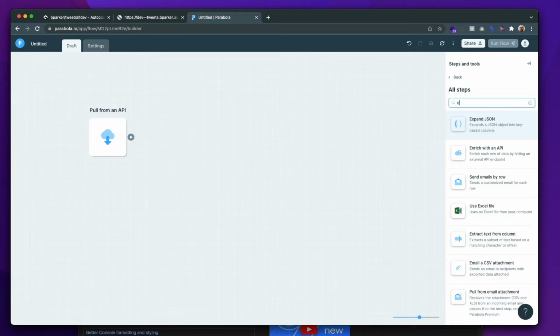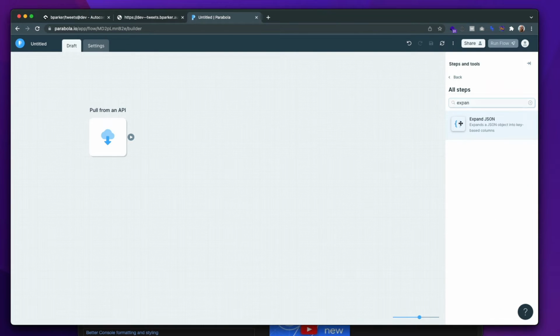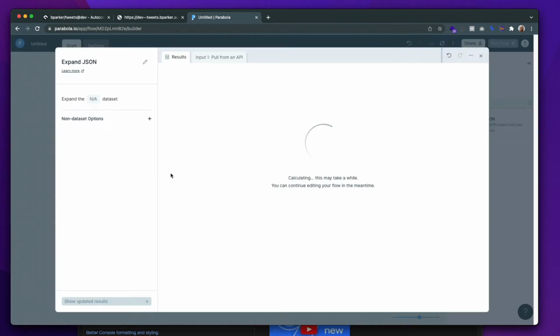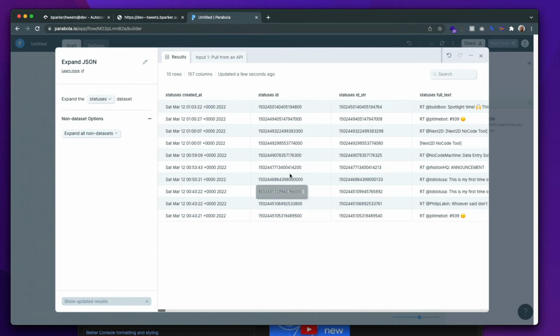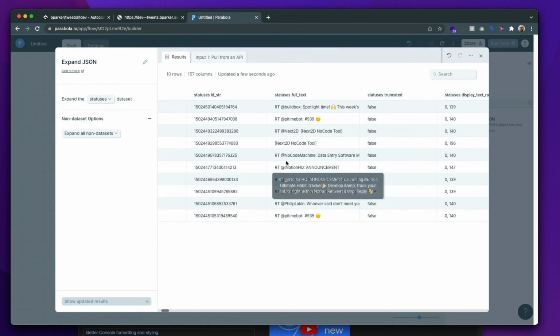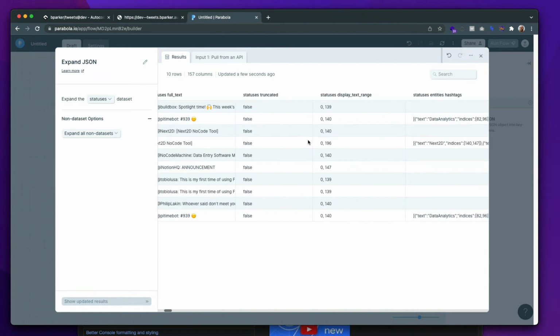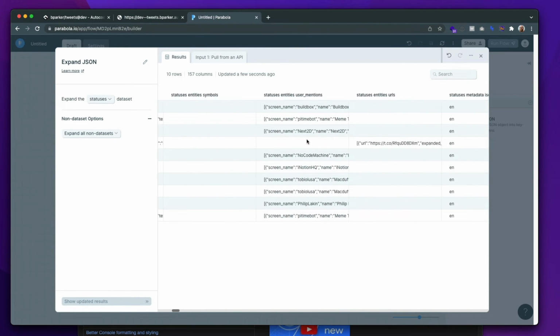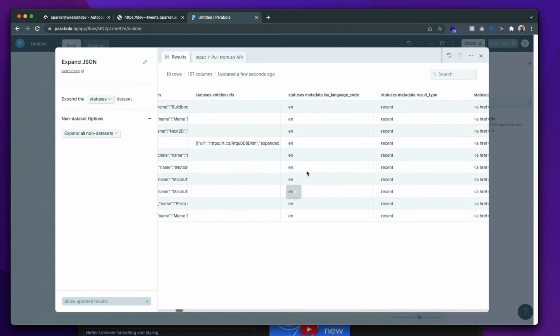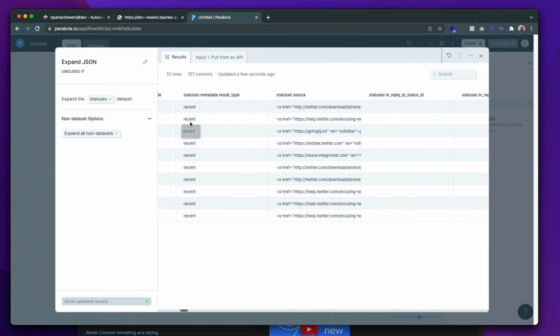And then you can see it didn't give us everything in a table, so we need to expand this JSON that's returned. And when we do that, now you can see we have 10 tweets. We can see the full status of this, and we can get some information about this. We see that the language code is English.